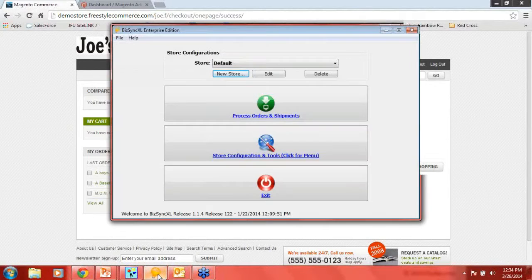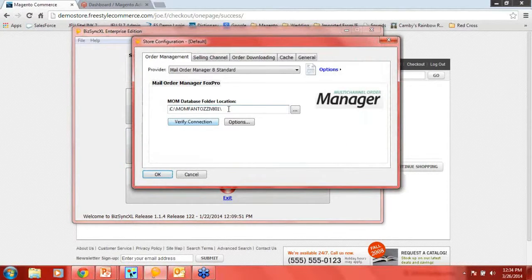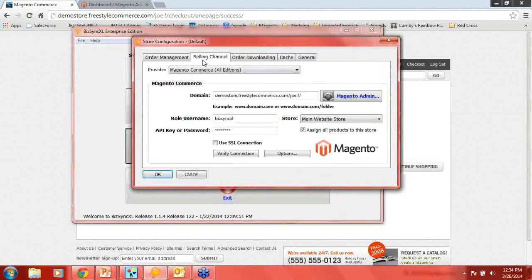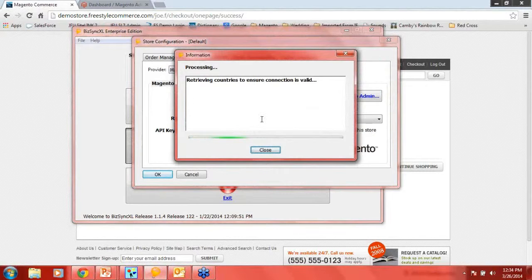So now I go into BizSync. This is the BizSyncXL Enterprise Solution. I have all my configurations set up. I really don't want to spend too much time going through how to configure the store and link it to the database and verify your connection and show you all that, and then all my tools. Okay, great. It connects out to my store. Okay, wonderful, and it connects, and everything is all valid.